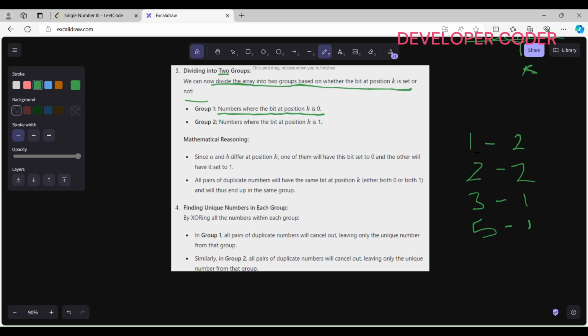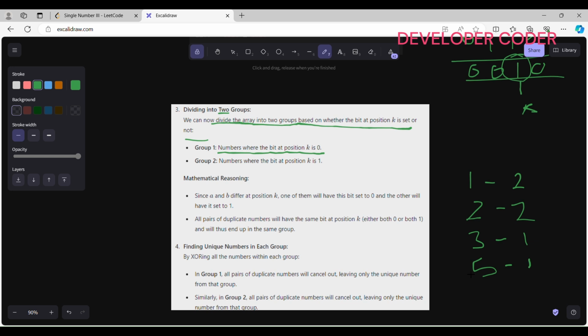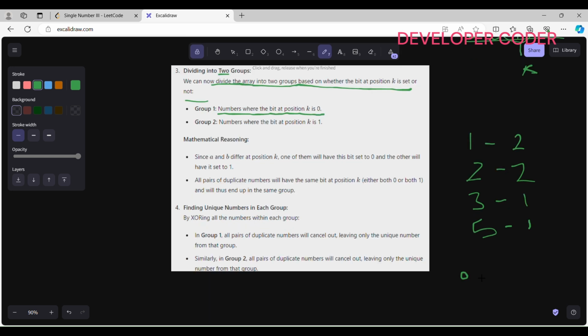And how am I going to write 1 in binary form? I'm going to write 1 like this, 0 0 0 1. And how am I going to write 2 in binary form? 0 0 1 0. How am I going to write 3 in binary form? I'm going to write it like this. How am I going to write 5 in binary form? I'm going to write it like this.